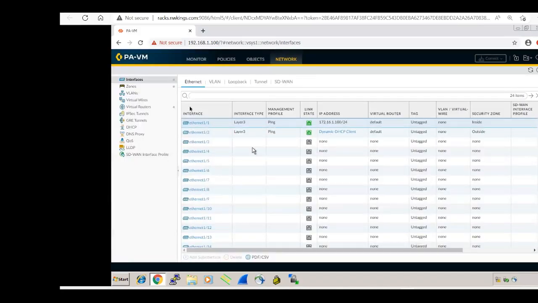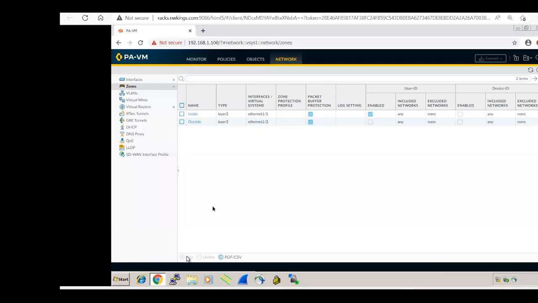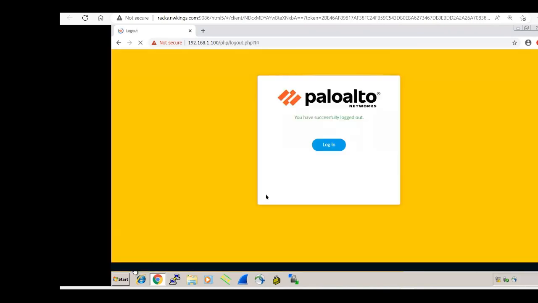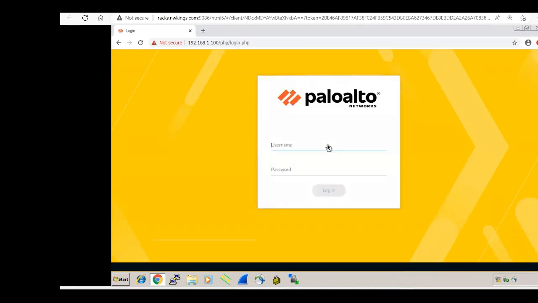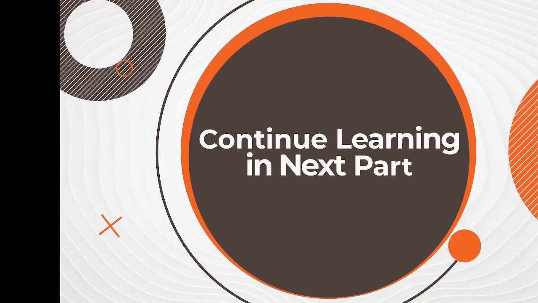Even the zones, they won't be able to create. Nothing, guys. So that's how we can create custom based roles, okay, and we can assign them to the users. Okay, let me log out, guys, and let's log in. So got it, guys. That's how we can create the roles and assign the user.